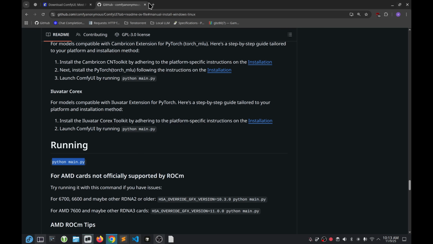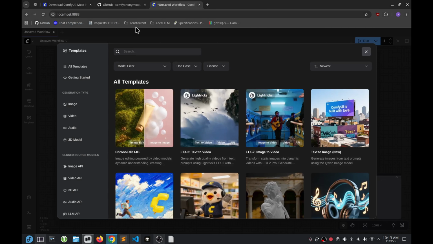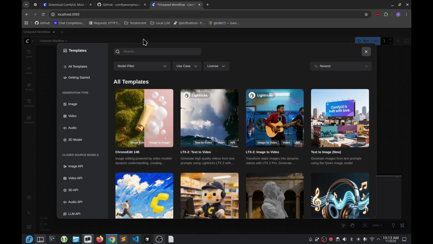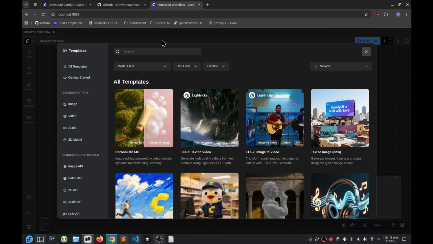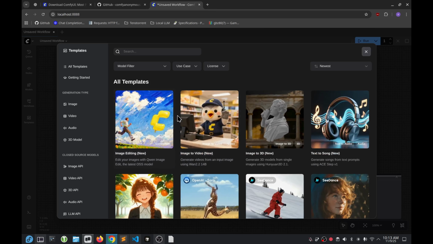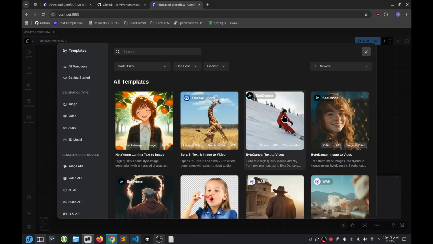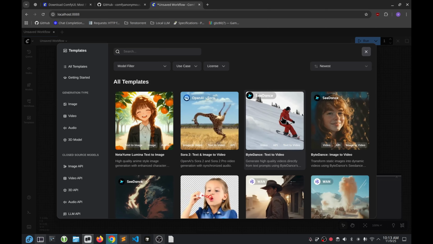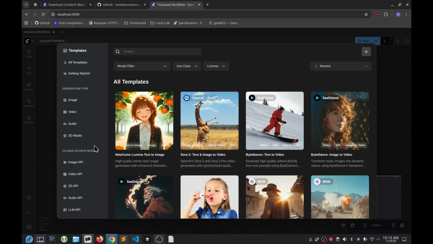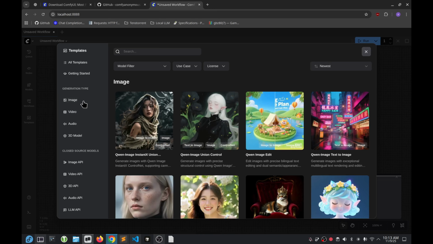So let's open that up by going to localhost 8888. And yeah, we have the ComfyUI interface. Now, big models like Qwen Image Edit are probably not going to fit in the GPU. So let's find something that we can use to play around with.